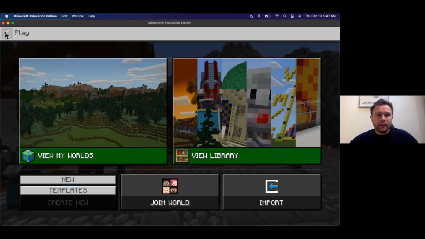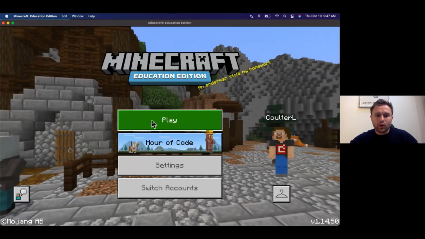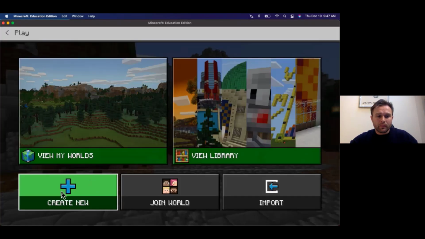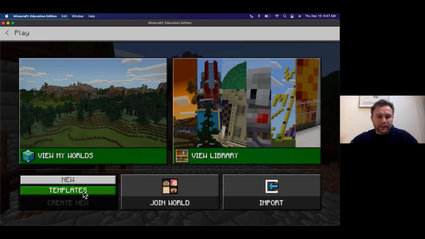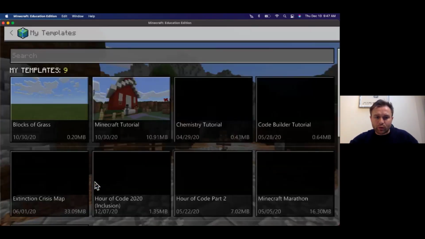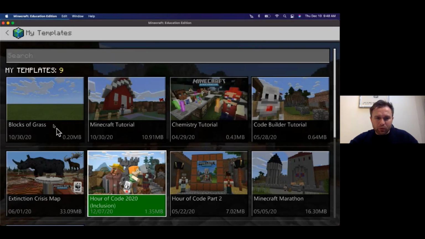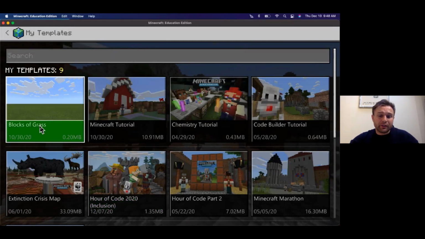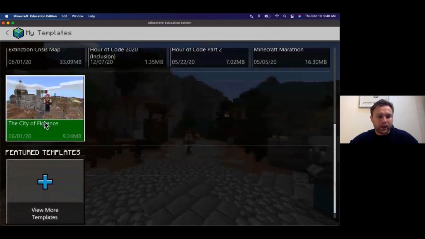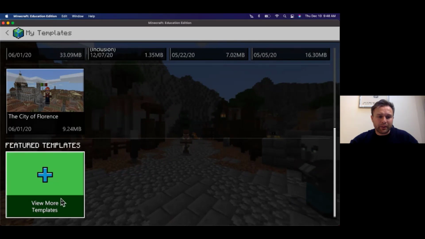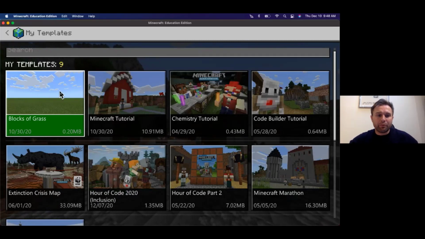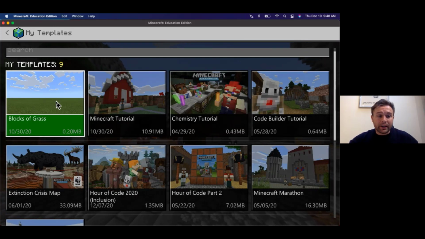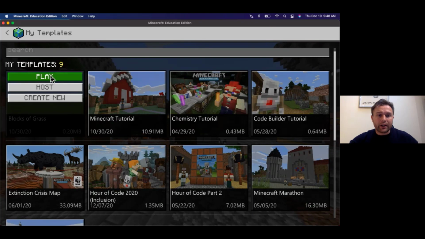So once I log in, I click play, create new. So that blue plus button on the bottom left, and I click templates. Once I click templates, I'm looking for the blocks of grass world. And mine pops up right there. It's the first one. Now, if yours isn't the first one, you might have to scroll down a little bit and look for it. You might even have to click on the blue plus where it says view more templates. But my guess is that a majority, like 95% of you, will have blocks of grass as one of the first templates at the top there. So you're going to click on blocks of grass and you're going to click on play.